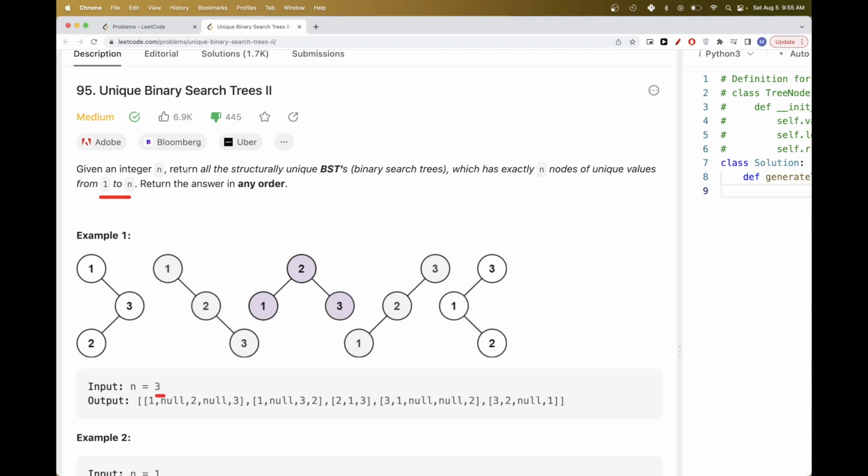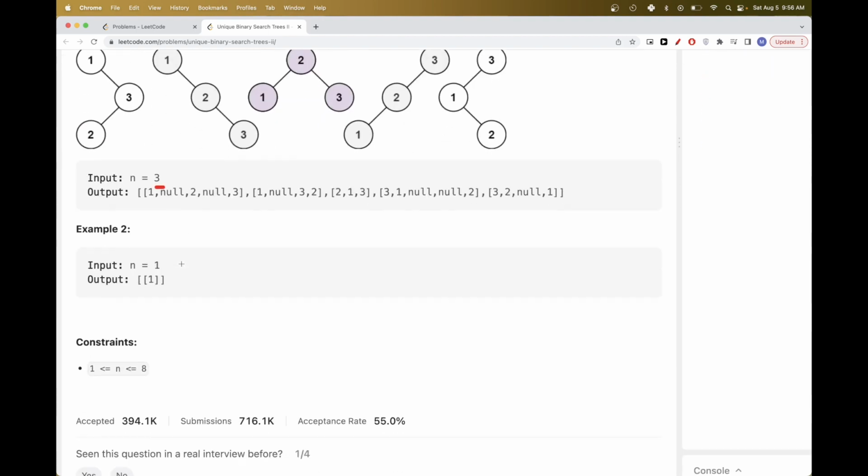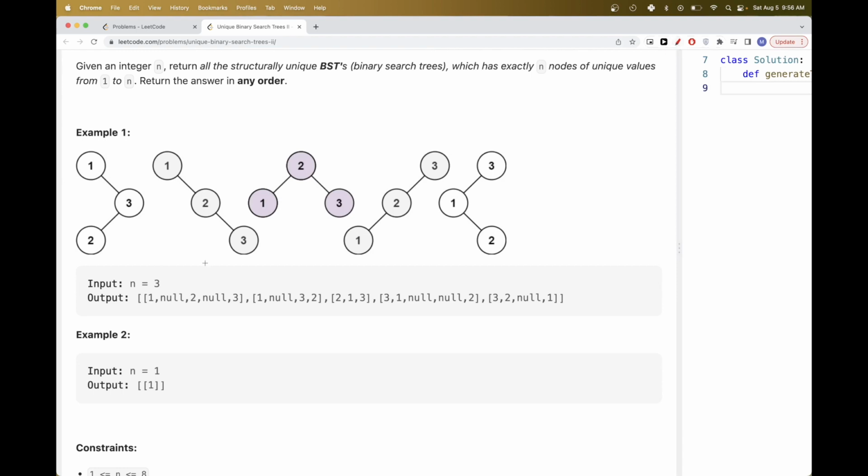The goal is to return the actual BSTs, all possible BSTs that we can get out of these n nodes, right? So for example here, if we take n equal to 3, then we can do 1, 3 to the right, and then 2 to the left. And this is a BST because 3 is bigger, so it's to the right, and 2 is smaller than 3, so it's to the left. But also for 1, 2 is bigger, that's why it's to the right. You can't put 0 here, even though it's smaller than 3, because all the children to the right have to be bigger than 1, okay?